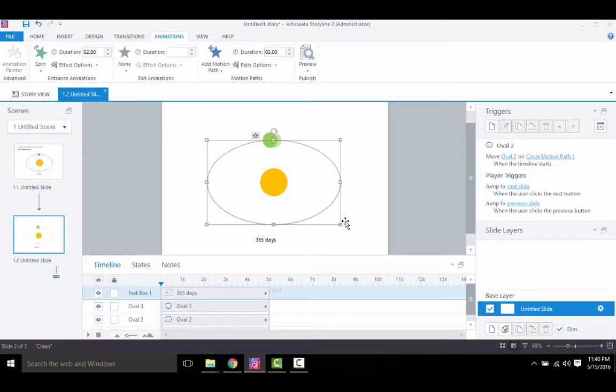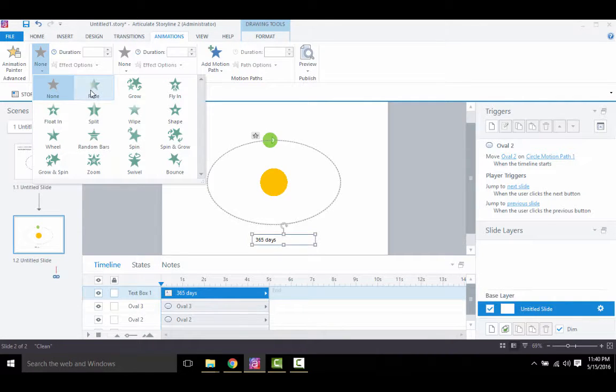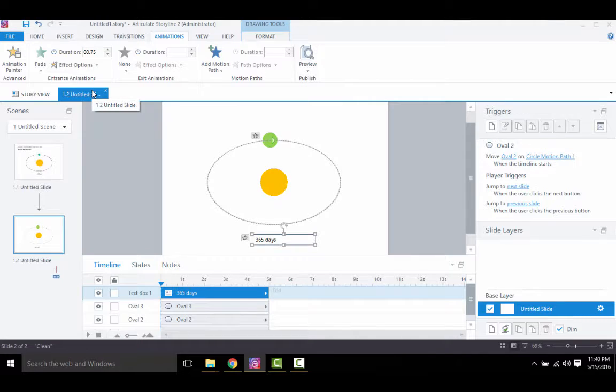Now, since the text box was also invisible in the beginning and then it appeared later, you will need to add an animation to that as well. To do that, you will need to go to the entrance animation again and then select the option for fade. Okay, now the animation is all set.